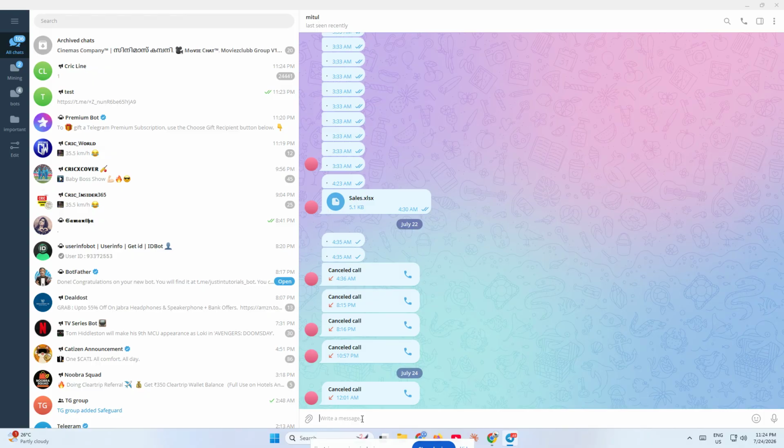Once the cursor is active, you can start typing your message using your keyboard. Go ahead and type whatever you want to send. You can write a short reply, a full sentence, or even a longer message depending on what you need. Telegram works just like most other messaging apps, so as you type, your words will appear right inside the chat field. If you make a mistake, you can always use backspace to delete and correct it before sending.